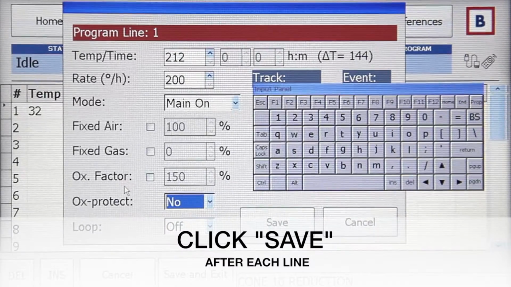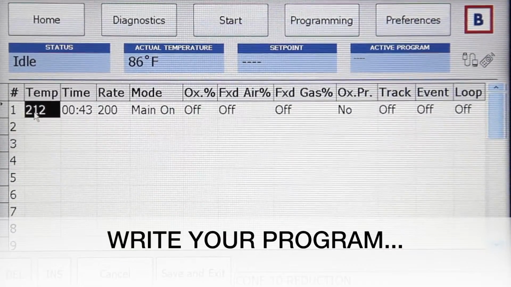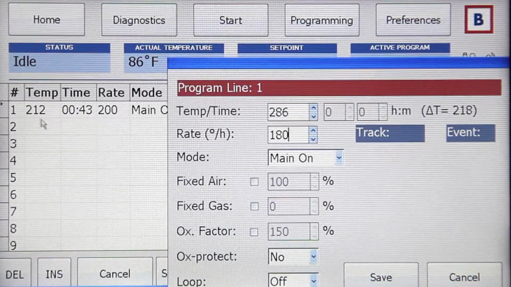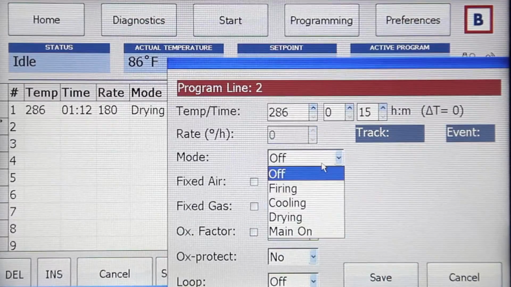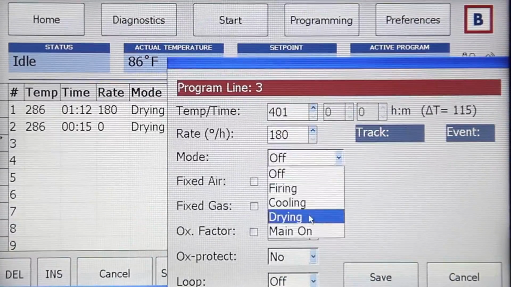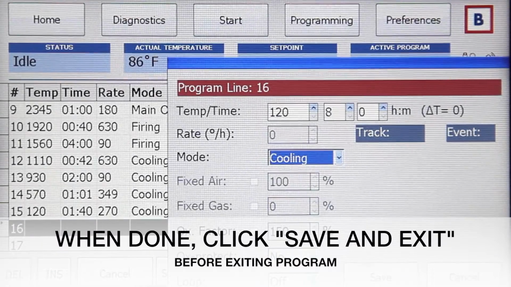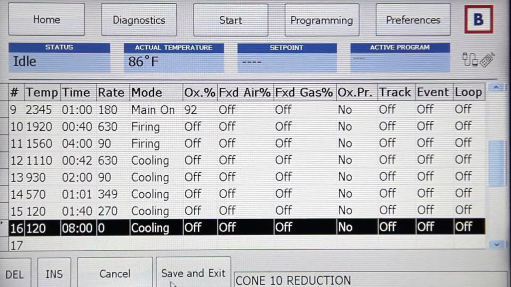Once you are satisfied, click Save to continue to your next line. Now you can continue to write your program line by line until you are complete. Remember to click Save after each line. When you have completed your program, click Save and Exit, and you will be returned to the programming page.